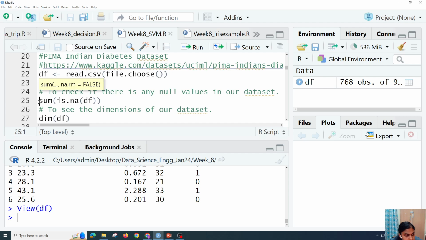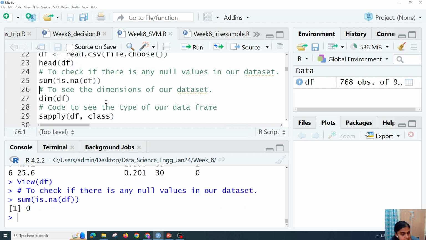In this particular data set, there are some data pre-processing operations to be done. First we will be checking whether there are any null values in our data set. So sum of is.na of df will show you.